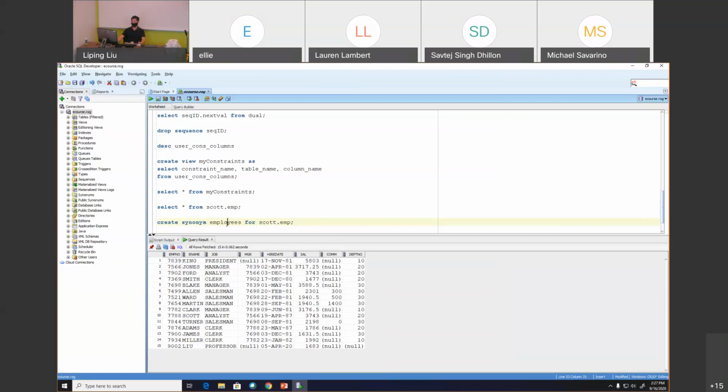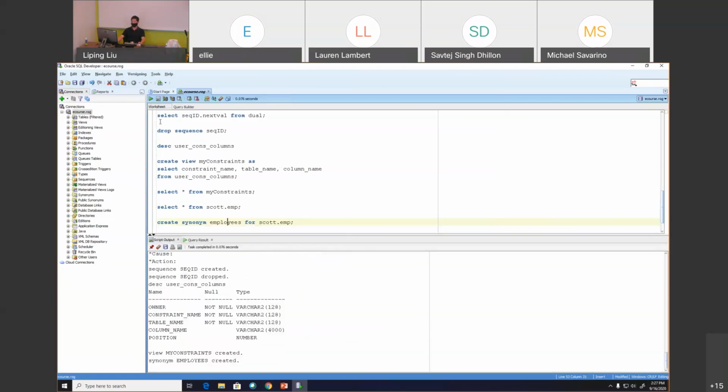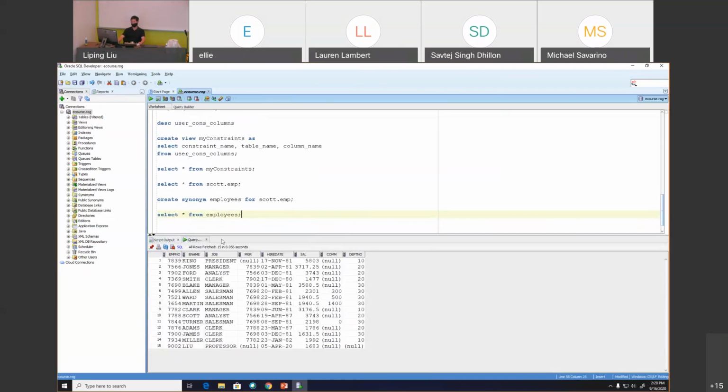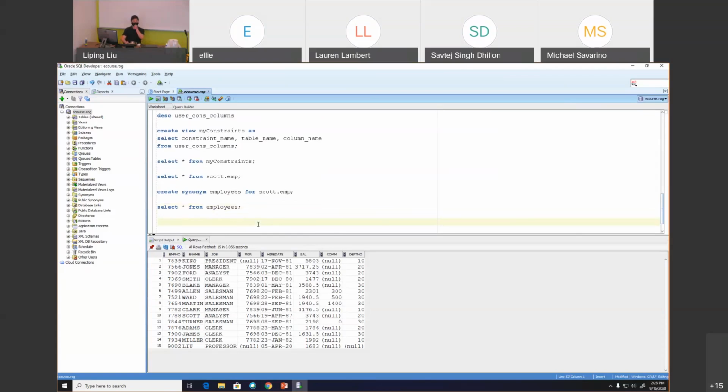All right. So now the synonym is created. After you have that, in the future, if you want to access Scout.emp, you can just use that synonym instead. So let's say select star from employees. That will give you all the data inside the employee table. So again, we are using a synonym to access the Scout.emp table.